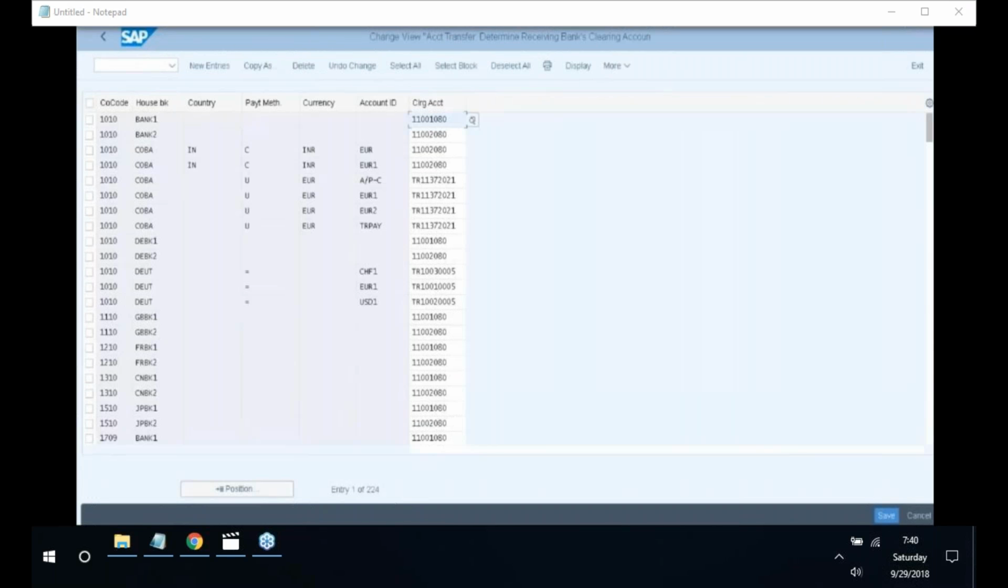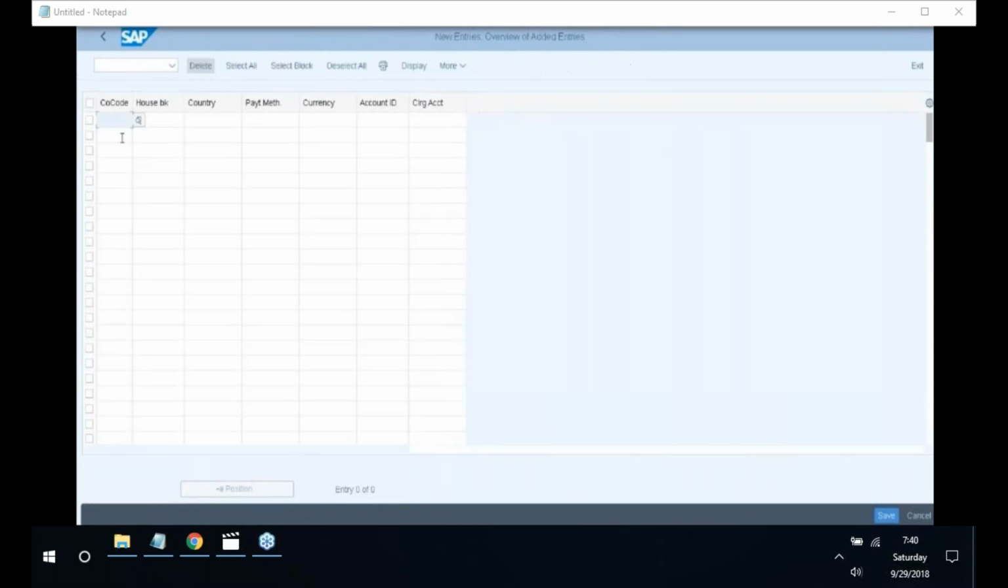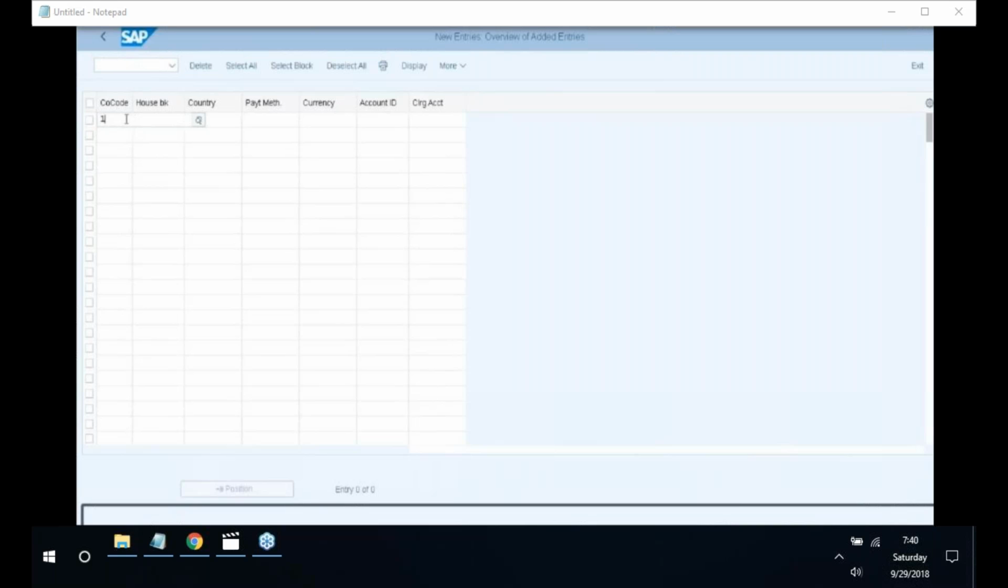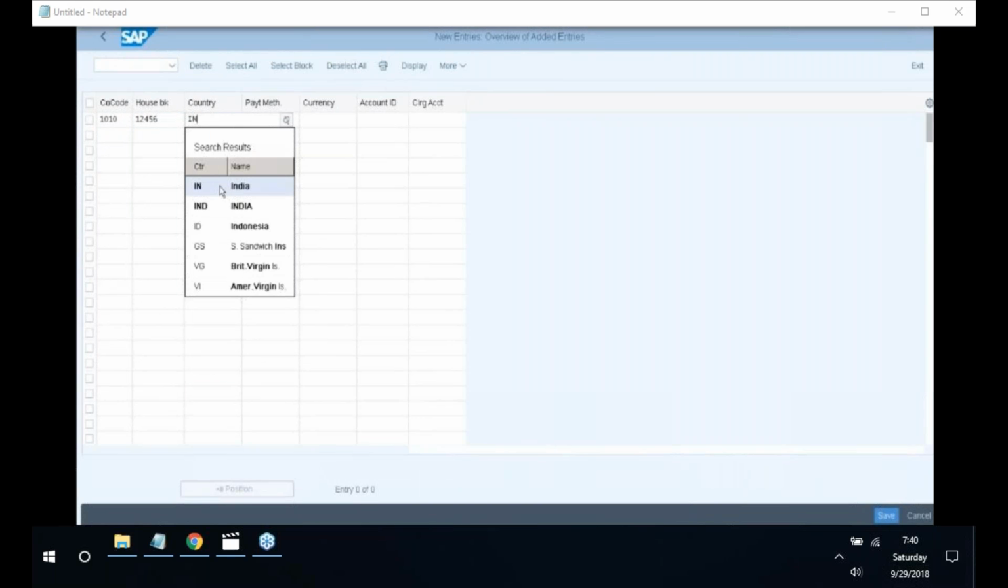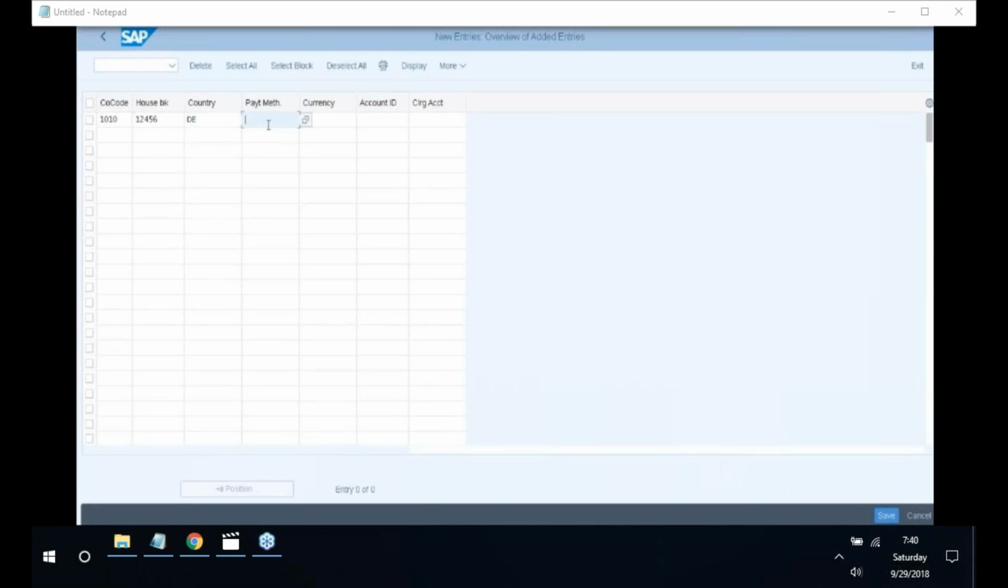Execute account transfer determination, receiving bank clearing. Click on new entries. Provide the company code 1010. Our bank key is 12456. Enter the country. Let us enter the payment method as T. Currency is EUR.